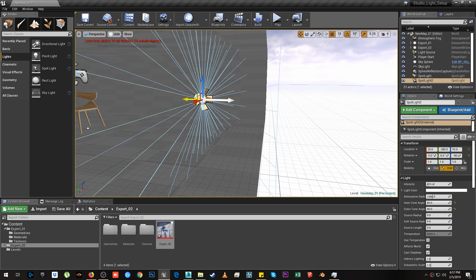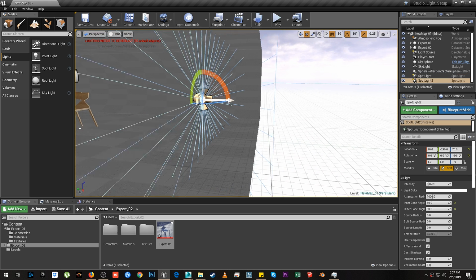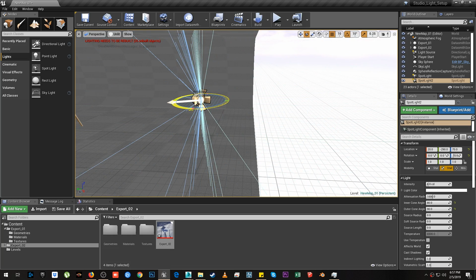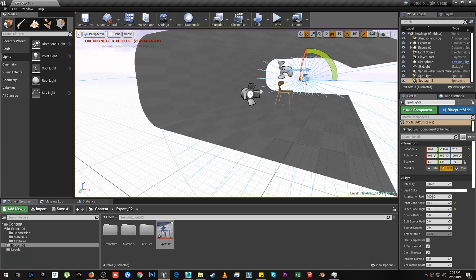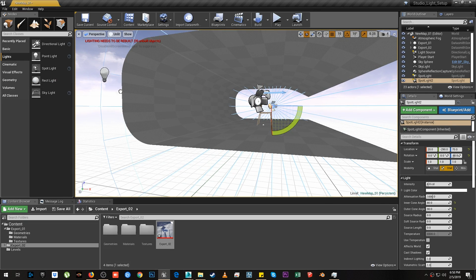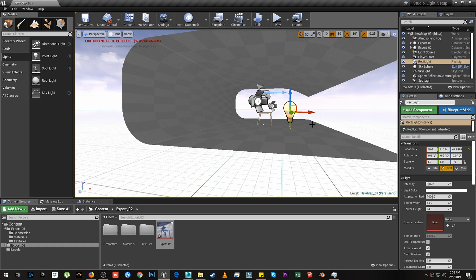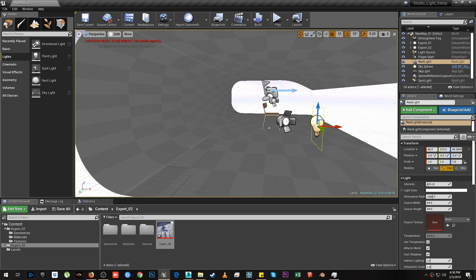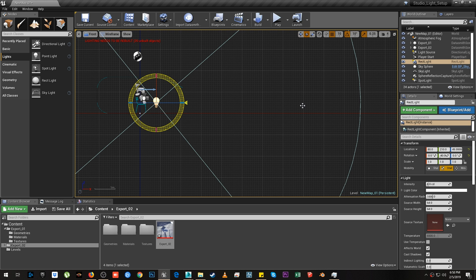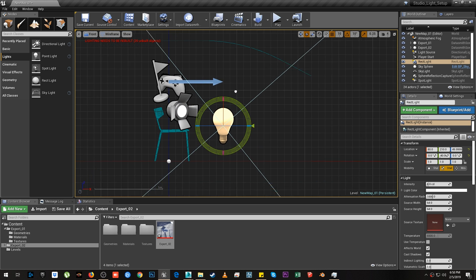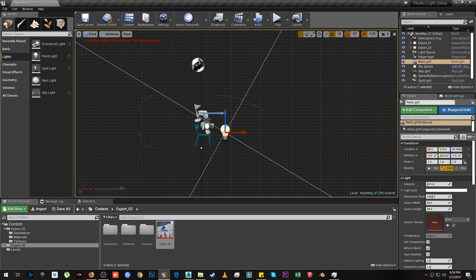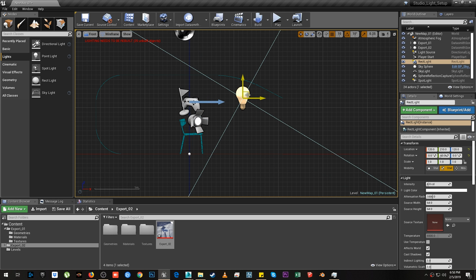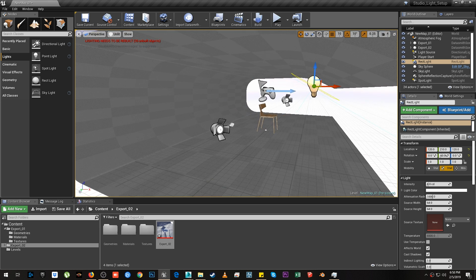on the other side, and then I will rotate it 180 degrees. And after that, I will make a rectangular light, and I will rotate this rectangular light, and then I will go into top view with Alt J, and I will rotate it like this, and I will keep it like this.